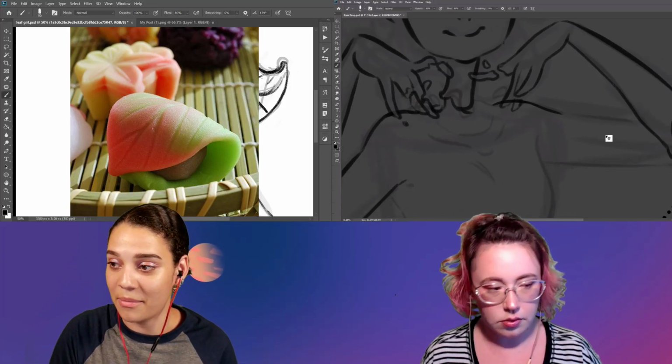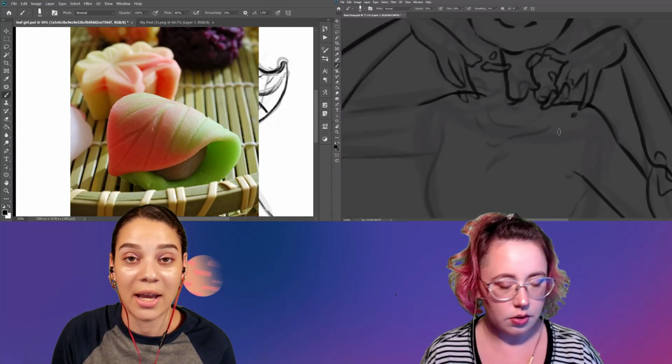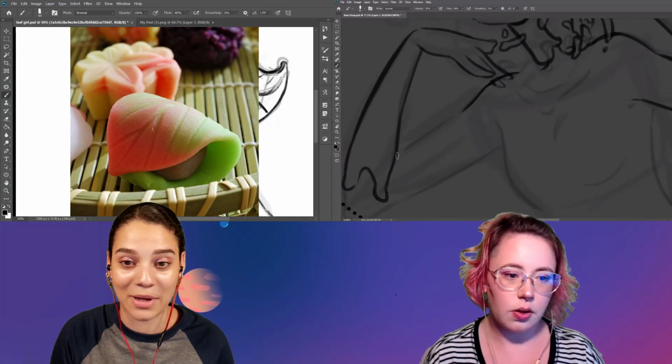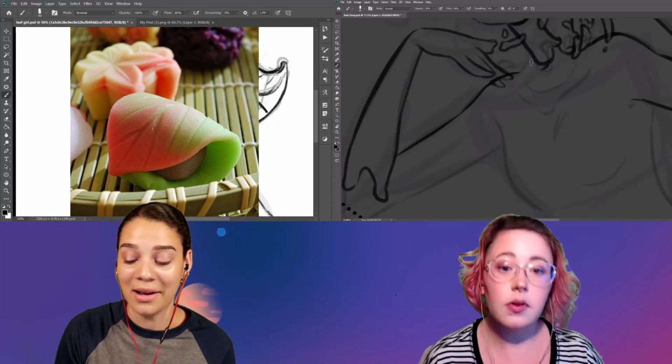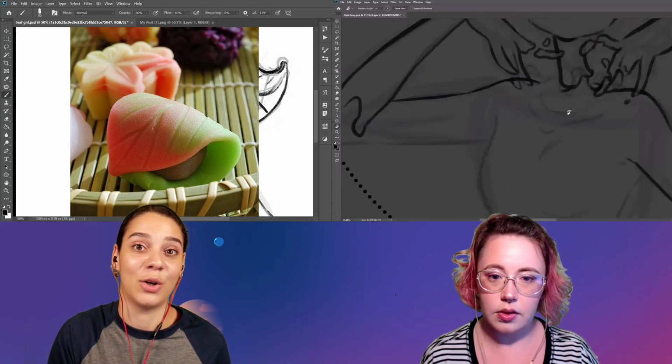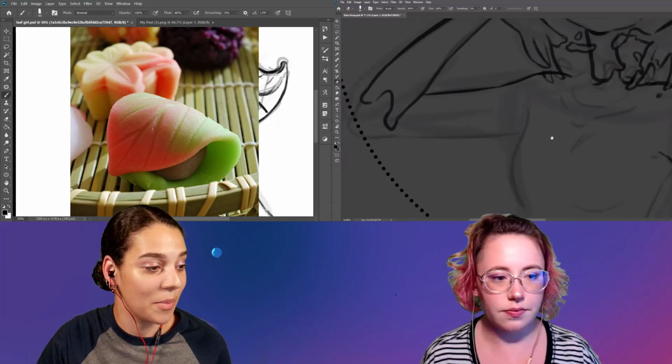If I make a particular stroke, or I do part of a drawing and I'm just like, oh my gosh, this is great, I don't want to wreck this, then I will make a new layer and work above it so that I don't mess it up.